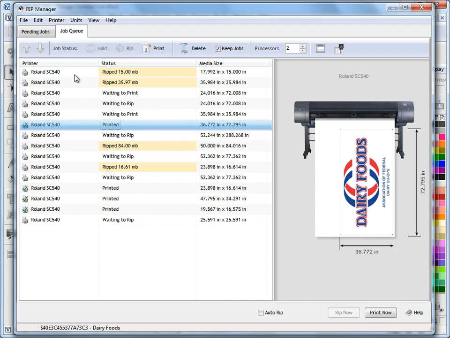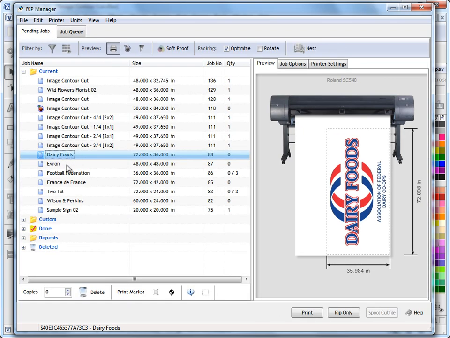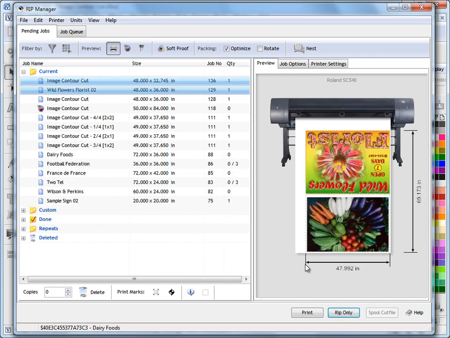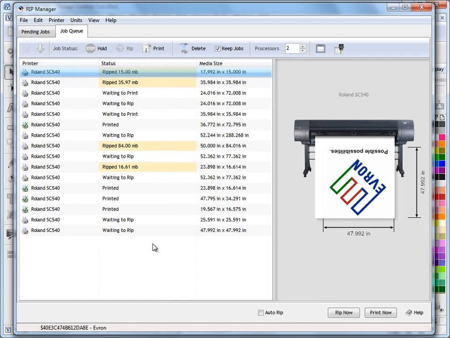Waiting to rip means that we've had a job over here that we've sent, we've clicked rip only, like so, and we go to the job queue here, and you can see that it's now in the queue waiting to rip. Now we can also click print now or rip now. Now the difference between the two is very simple. If a job is waiting to rip and we click rip now, it will be ripped, in other words processed by the engines of the RIP Manager, and the file will then have a status of being ripped.